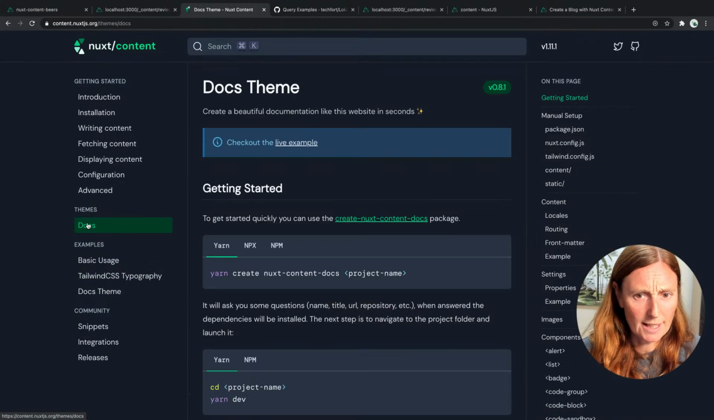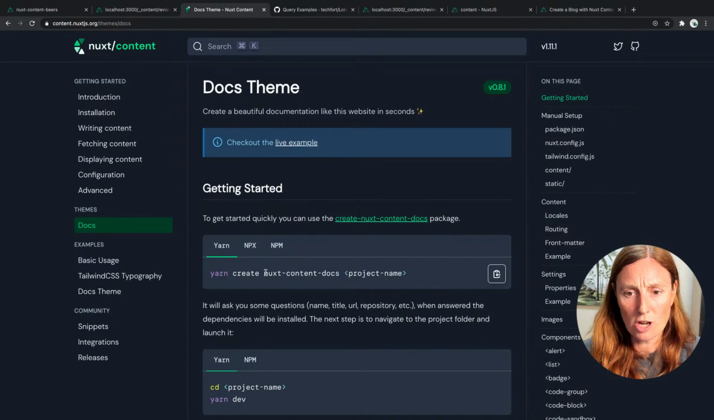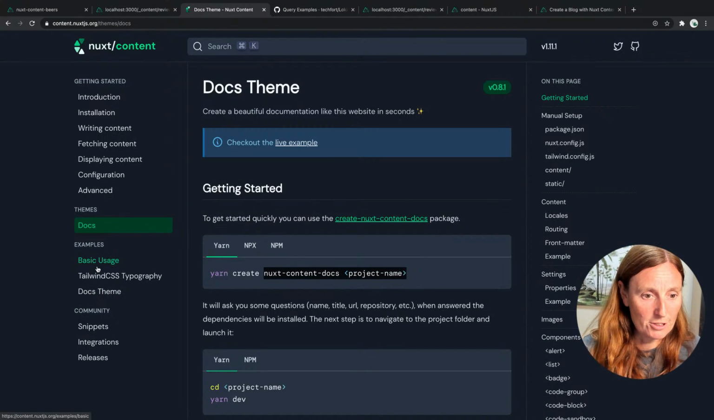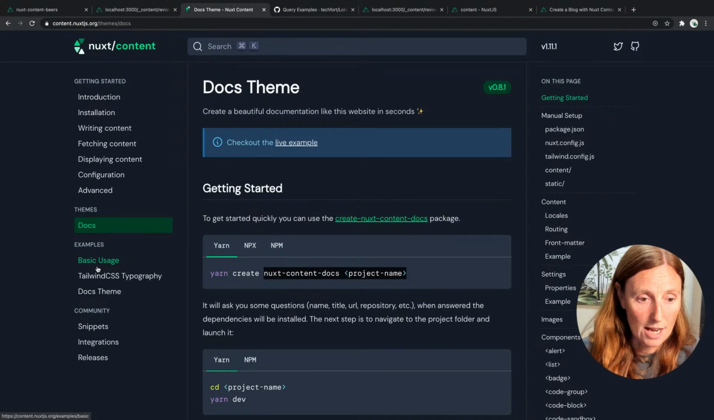And that's in here, and you can just create documentation by using Nuxt content docs and entering your project name, and then you get a whole documentation set out. That's really cool. If you're creating modules or plugins and you want documentation, or in your application maybe you want documentation, that's kind of cool.